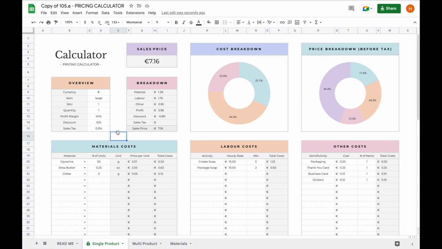You can duplicate this tab as many times as you need if you would like to keep a record of all the prices you have calculated for each single product, but you can also decide to add your information to the multi-product tab. Now you can take this little overview section and add these prices into your multi-product calculator to keep a record of what you have calculated.